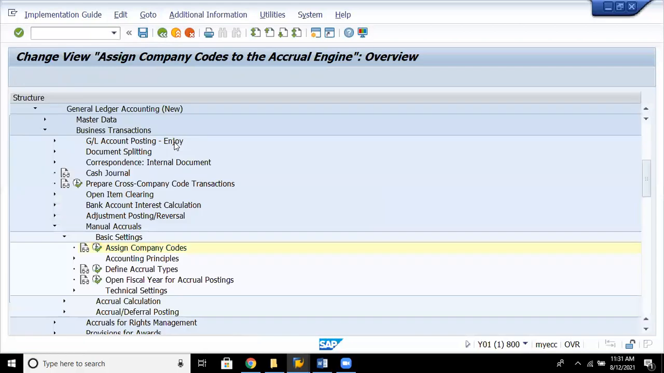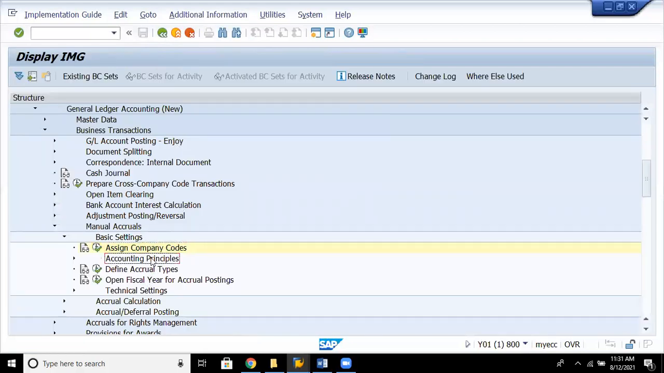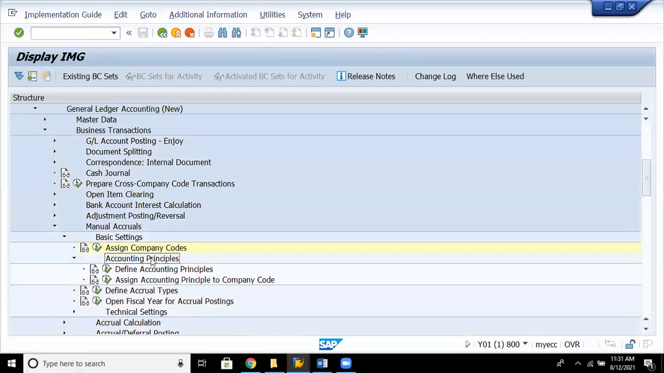Go back. Now what are the accounting principles followed? For this, what are the accounting principles we are following? As we have already created the accounting principles for your different segment reporting, the same accounting principles can also be applied here.